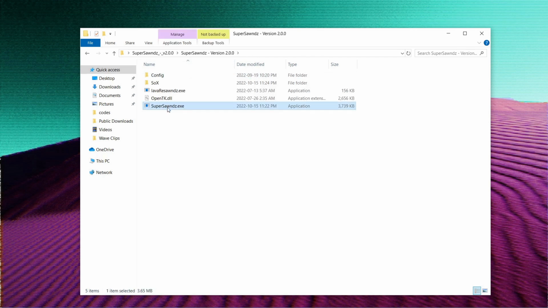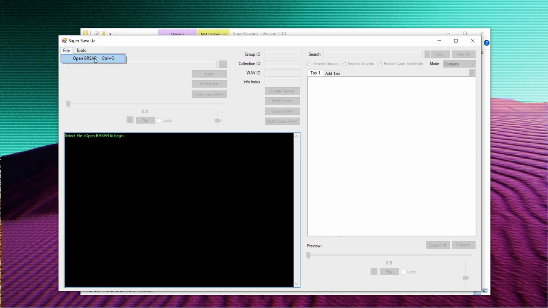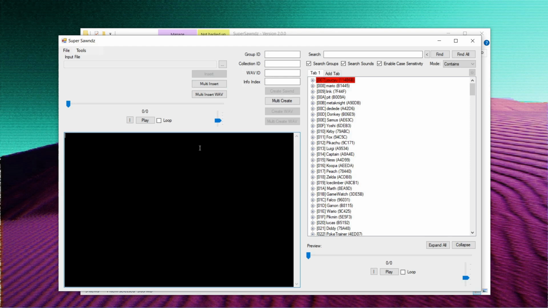The first time that I ran this on my computer, I did get a warning from my firewall or my antivirus. I'm not a computer expert, so I'm not confident in advising you on what's safe or not. All I can say is that I said yes, and I manually overrode it, and it works fine as far as I can tell. But if that makes you uncomfortable, I'm not sure what to tell you there. When you get SuperSawndz open, you'll be greeted with all this stuff. Up here, you're going to hit File, Open BRSAR. We're going to grab that BRSAR that we just exported from Dolphin.